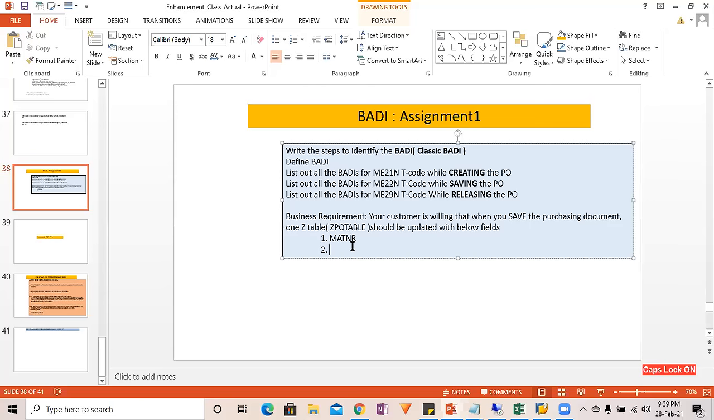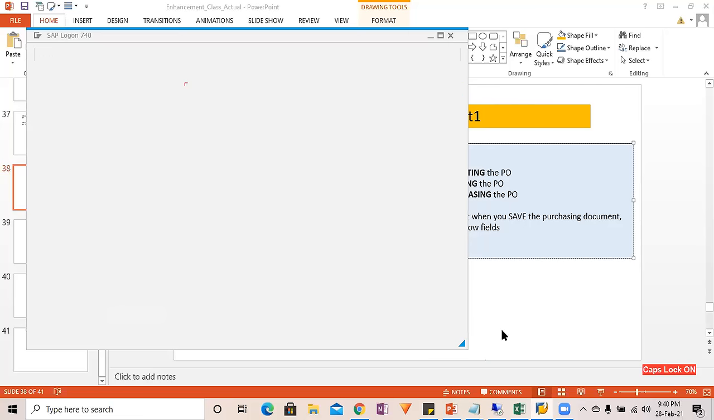Whenever we use a currency or quantity field in the table creation, the table creation mechanism requires a reference key. So in order to make the table easy, let's use a field other than a currency or quantity field. So MATNR we can use. Any other field from the purchase order, the simple one, can you suggest over here? Or let me check from the EKKO table.